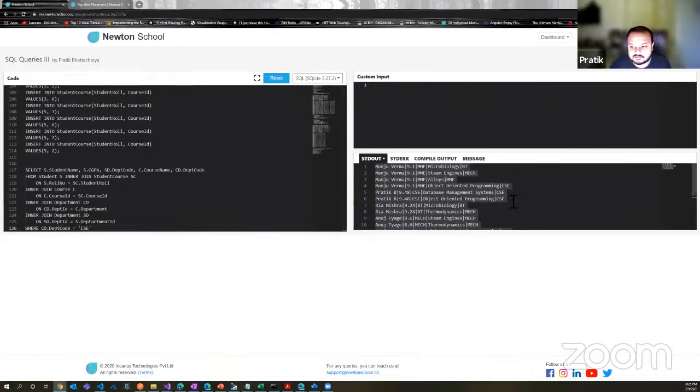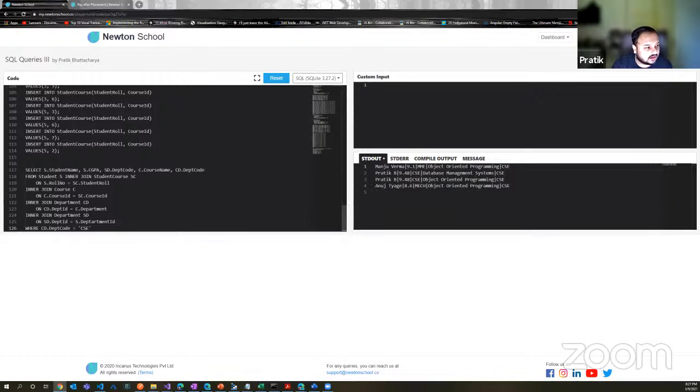That is, I'm getting only those rows where CD dot department code is CAC. Let me go ahead and run that. And here it is. These are the students who have taken courses offered by the CAC department. You can say object-oriented programming, database management systems. These are the courses which are offered by the CAC department, and these are the students who have undertaken them.